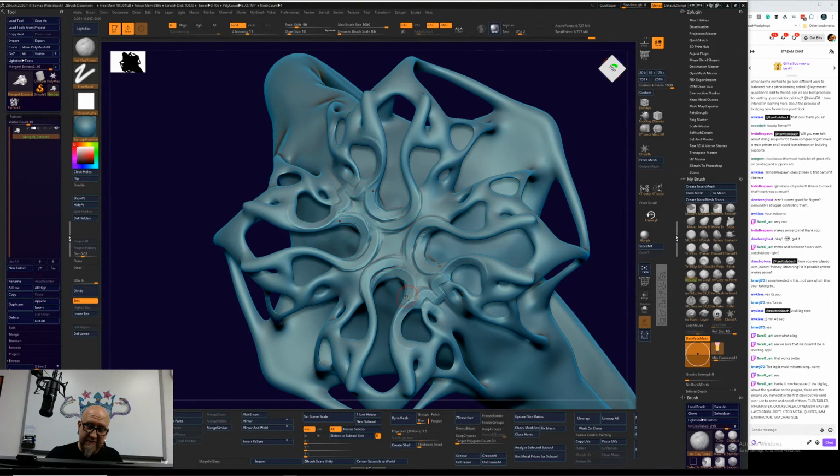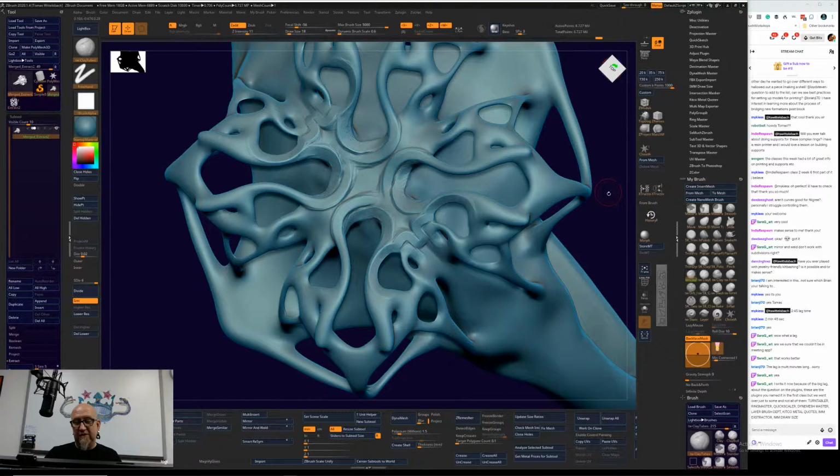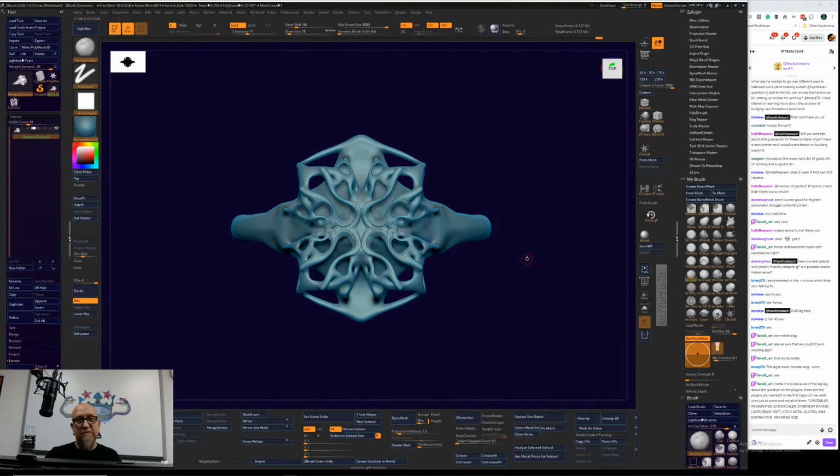Right, and so now you have plenty of geometry to come back in and sculpt as you want.